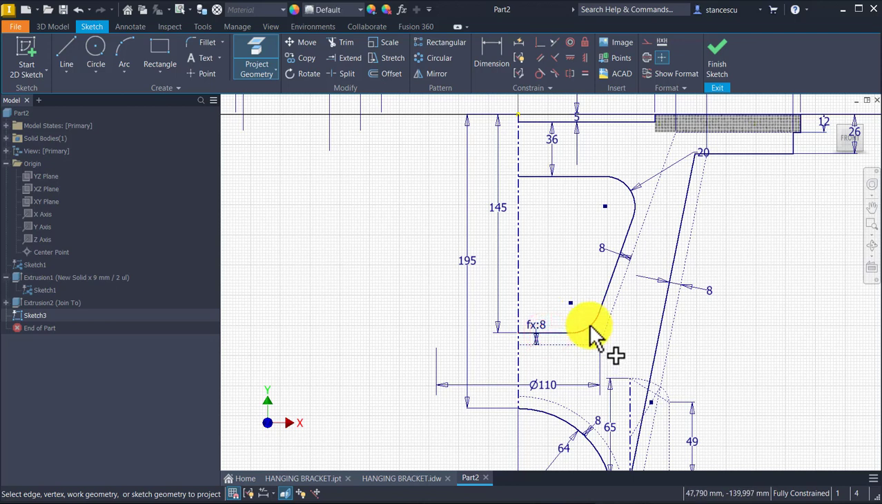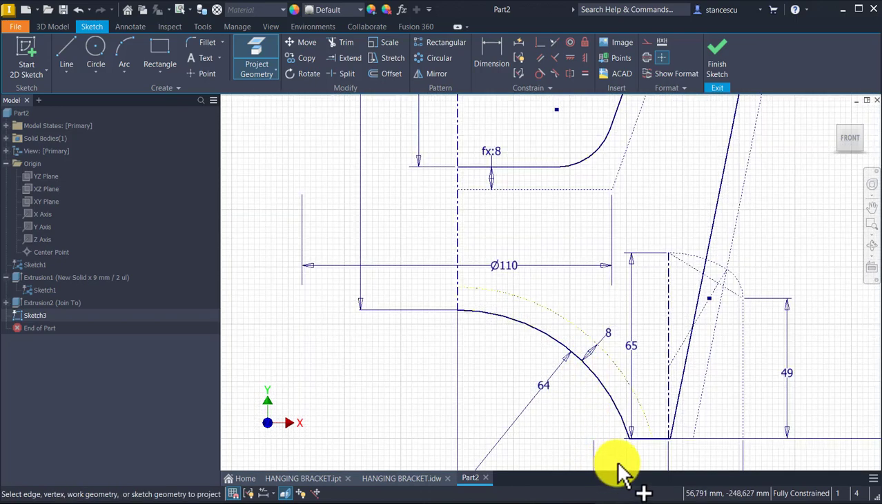These 3 lines and this one, and this one, as well as... no, this is not necessary.